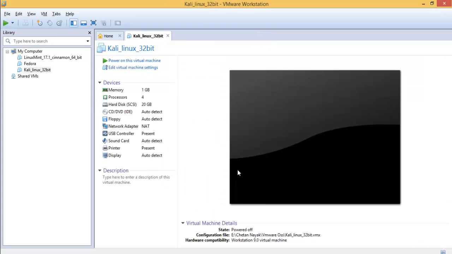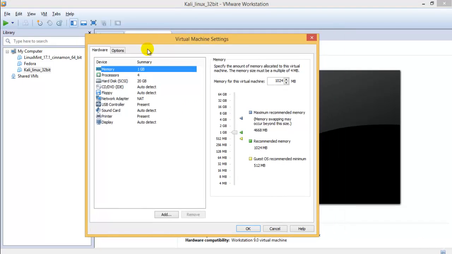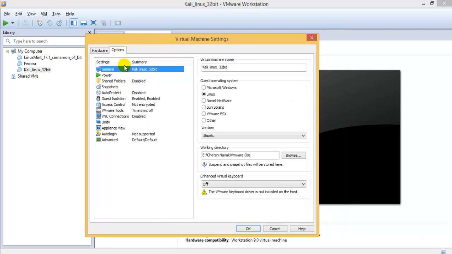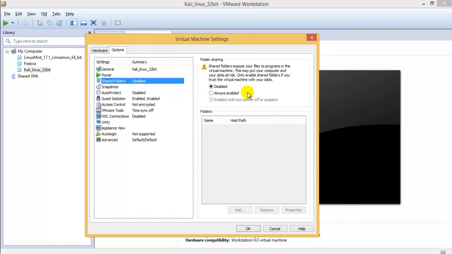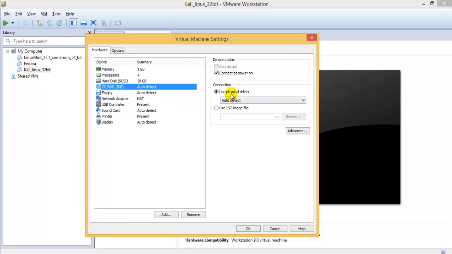Finish. Perfect. And once I have it over here, before I go ahead and install it, I need to click edit virtual machine, because we need to insert the ISO that we had. So for shared folders, I will select always enabled, and let's check where we have CD. We need to use an ISO image rather than a physical drive.